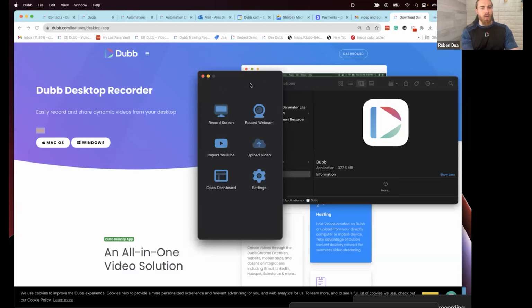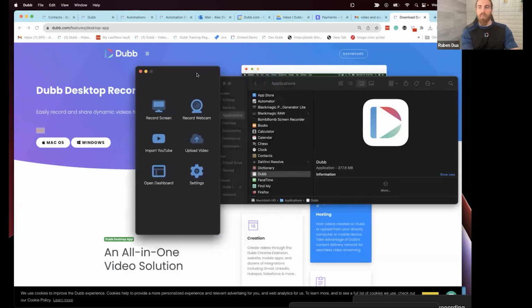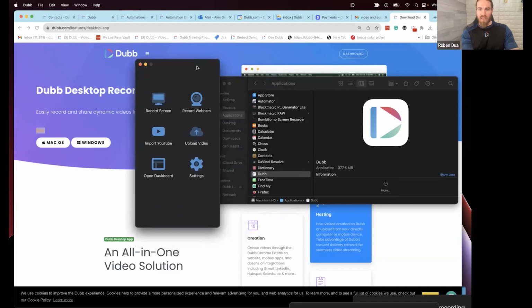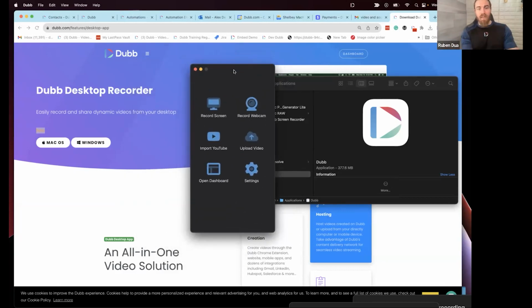You can see my little control bar right here, right? This panel with these 6 options. Okay, good. So this is the quick launch of the desktop app. The desktop app, guys, is primarily used for screen recordings.